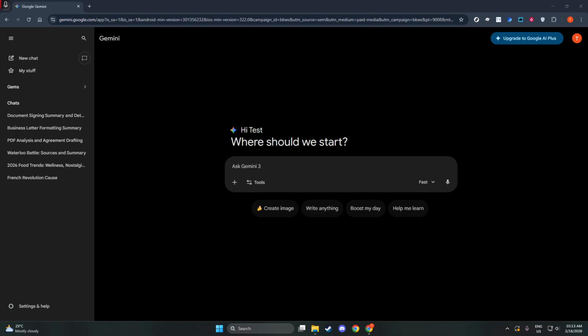First, open Gemini. You can use the Gemini app on your phone or go to gemini.google.com in your web browser. Make sure you're signed in to your Google account so your session works correctly. If you're on your phone, launch the app and open a new chat. If you're on desktop, open the site and you'll see the chat box ready to go.